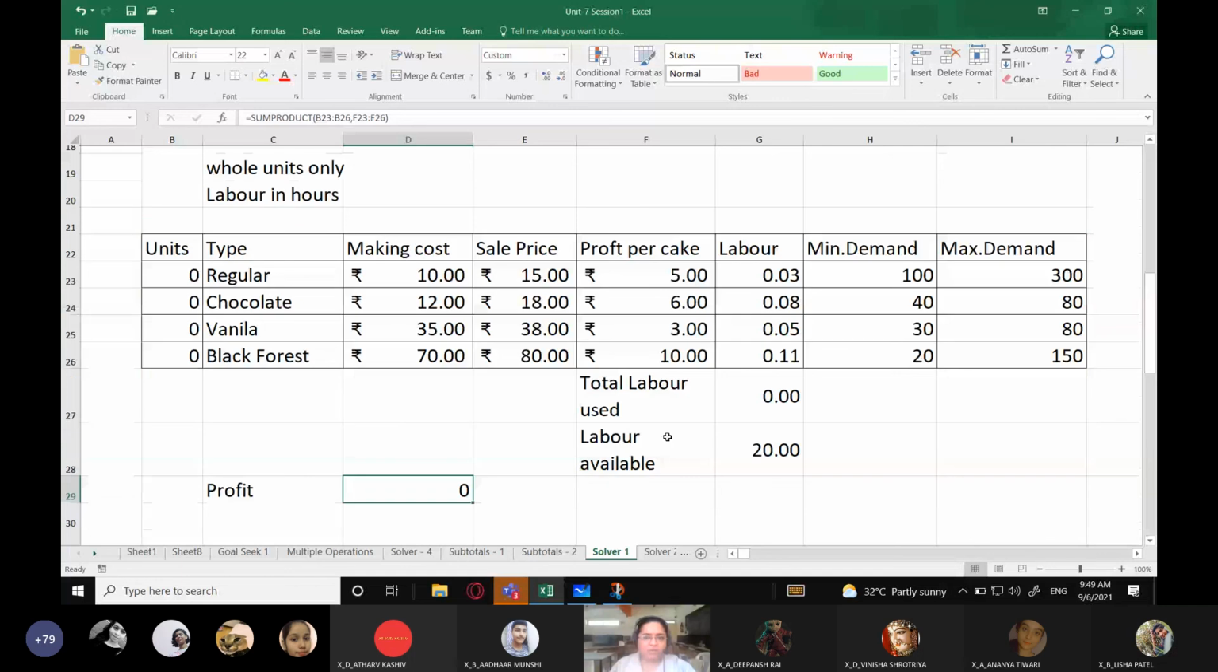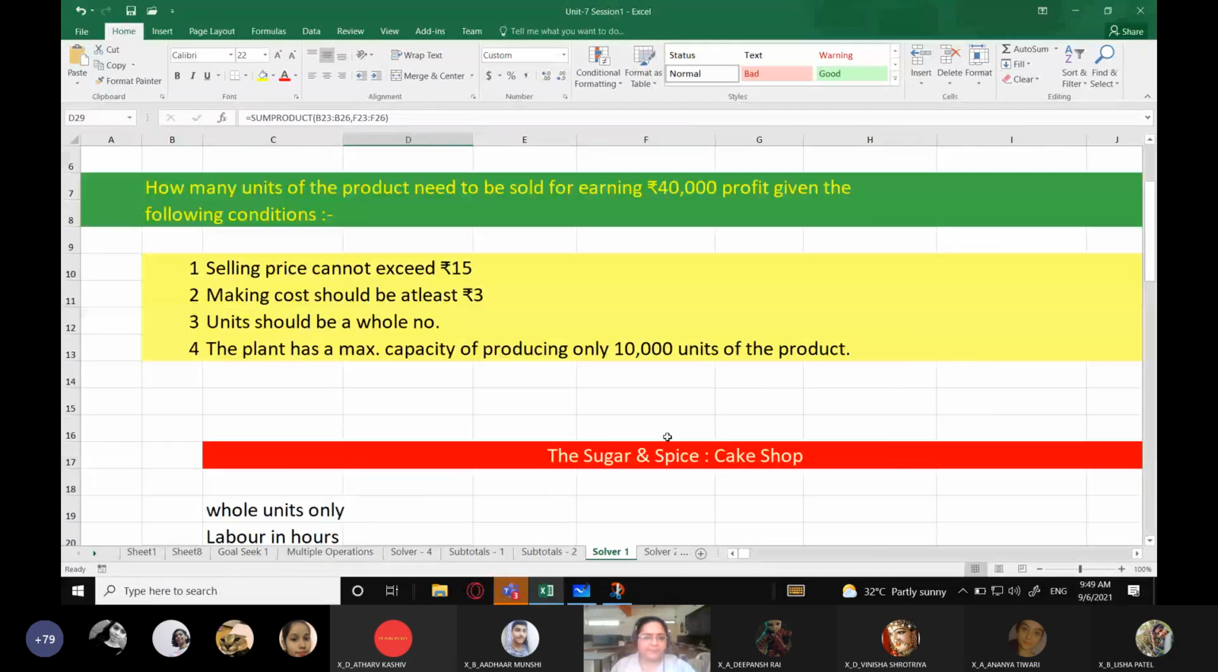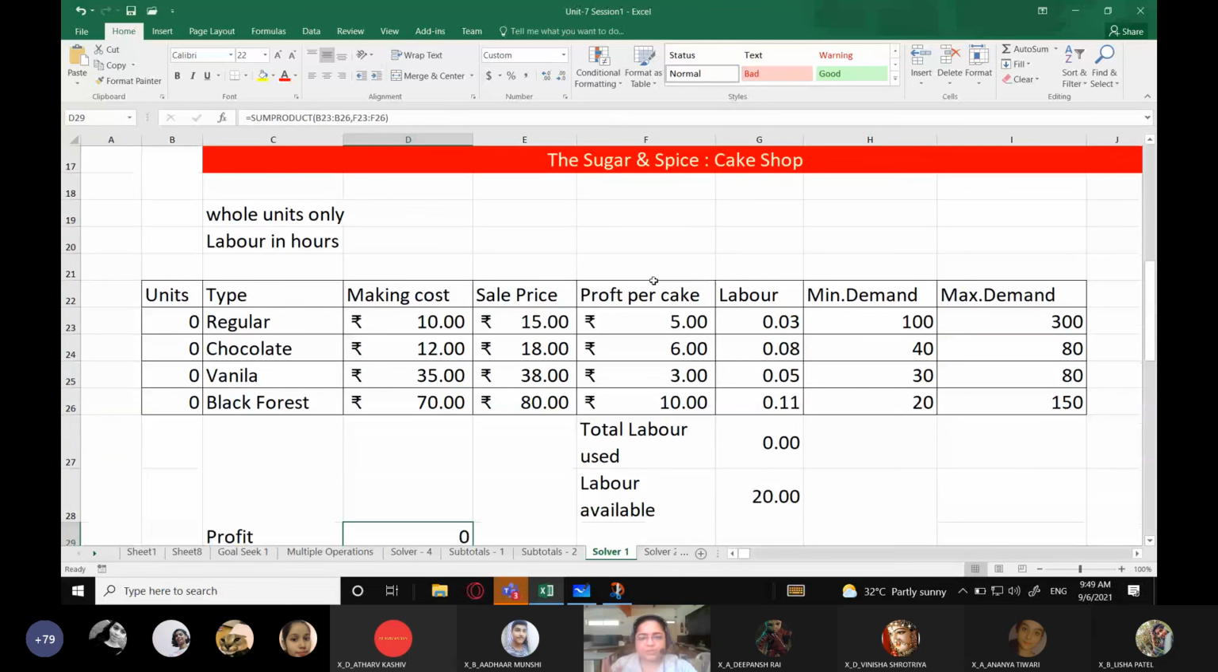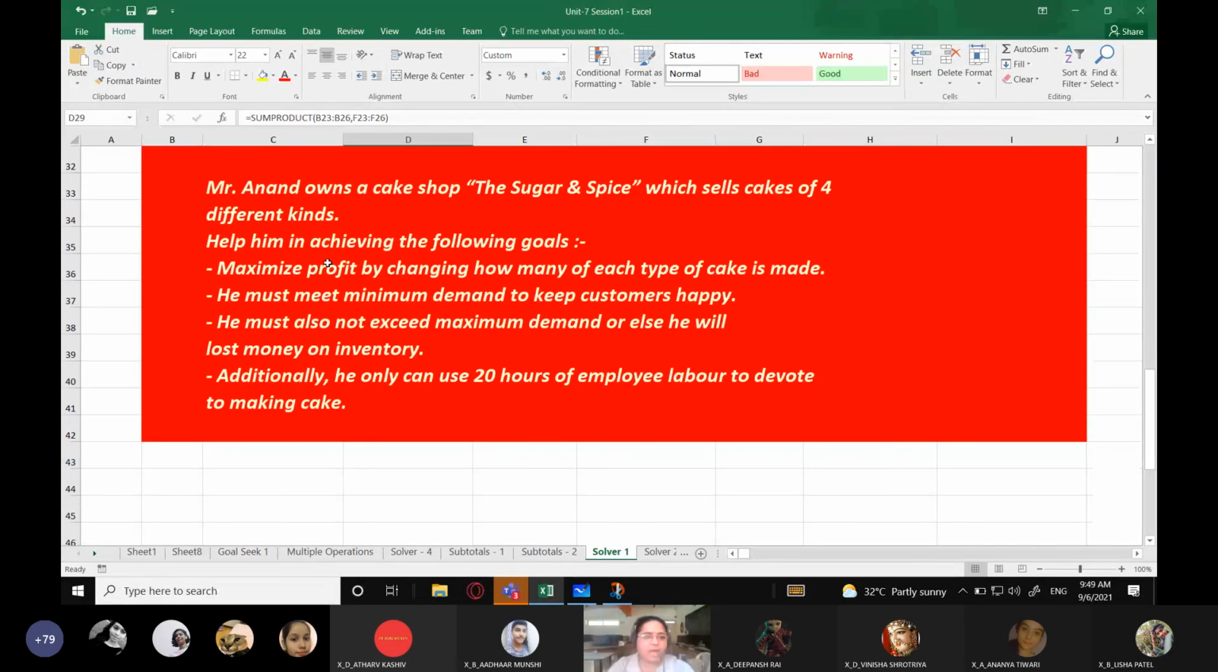Fine. So now we have the Sugar and Spice cake shop. I did a lot of research on this. Let's see how it turns out. The Sugar and Spice cake shop. Now this is a cake shop owned by Mr. Anand. He owns a cake shop, the Sugar and Spice, which sells cakes of 4 different kinds.